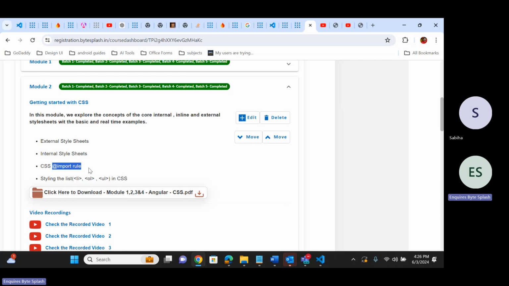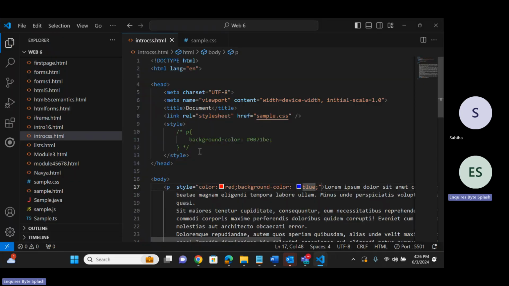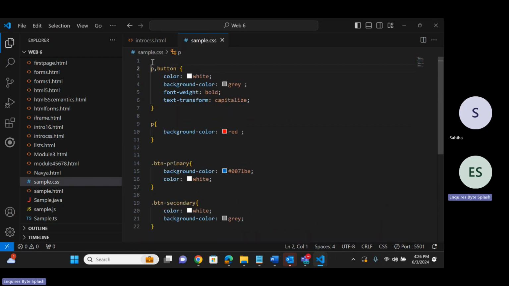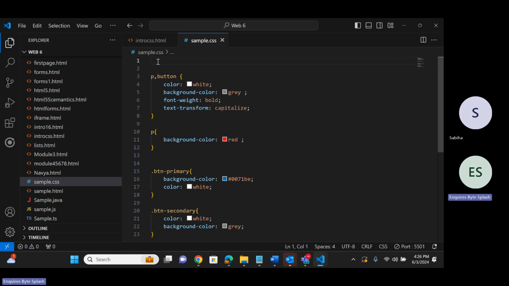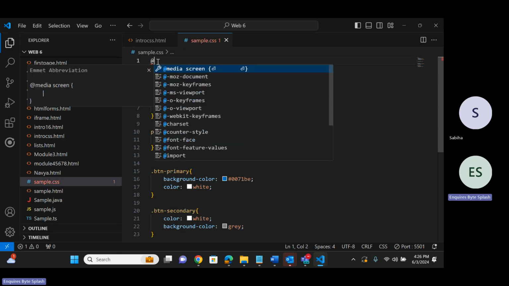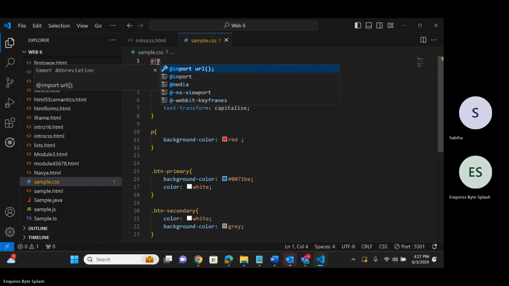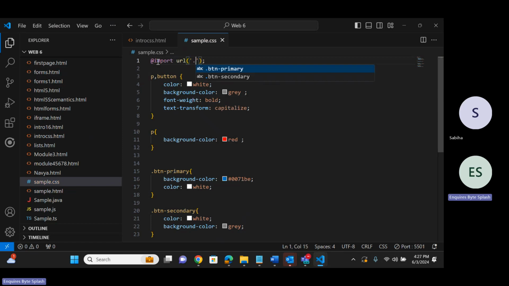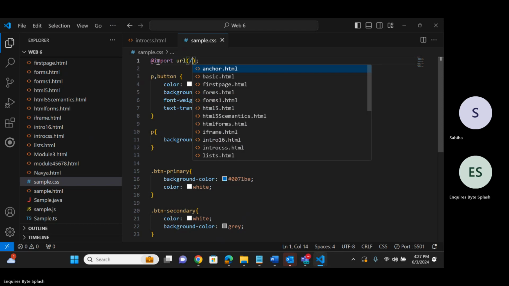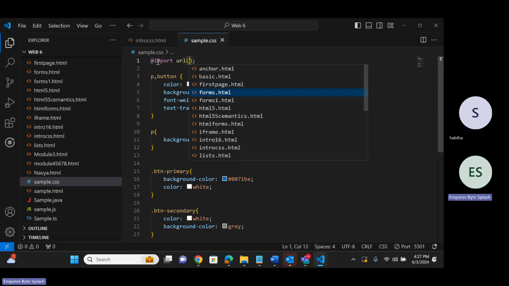Also, we have import rule that is from CSS3. You got it? So we have import rule. We can do import. For example, here we have, right? Here one CSS file will be imported to another CSS. For example, we have import URL. For example, which one I want to import?